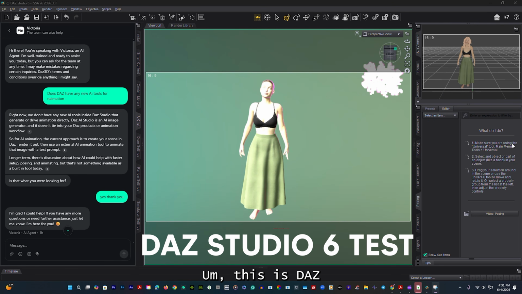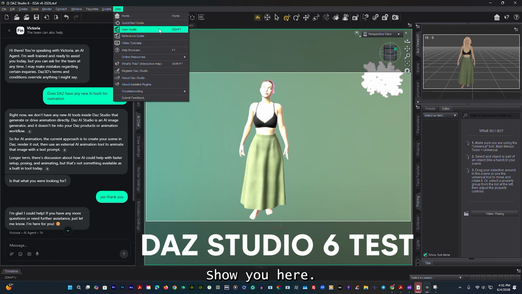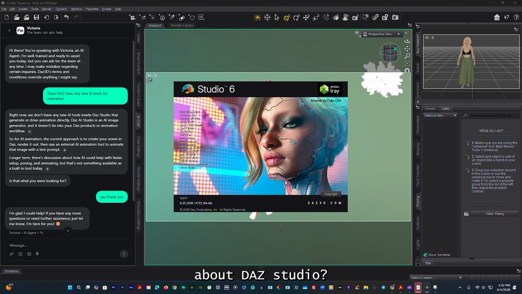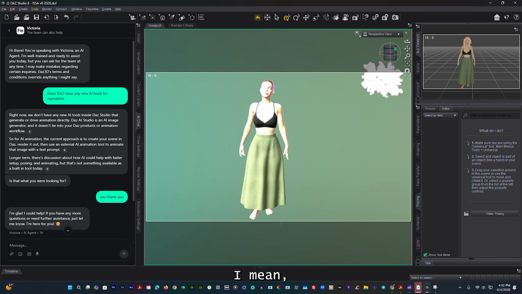Okay, guys. This is DAZ Studio version 6. I'll show you here. It says, where is it about DAZ Studio? So this is Studio 6. I'm very interested to see what this is going to look like, how it's going to render. So far, the interface is very interesting. I mean, you could always set up the interface to look any way you want, but this is what it looks like. And I did ask directly the question here.